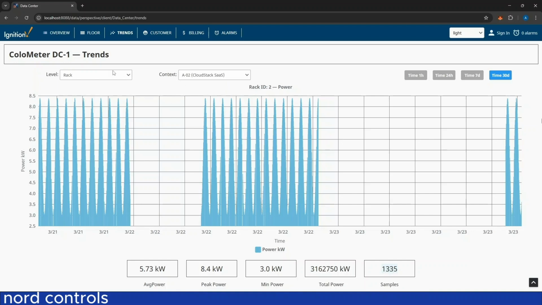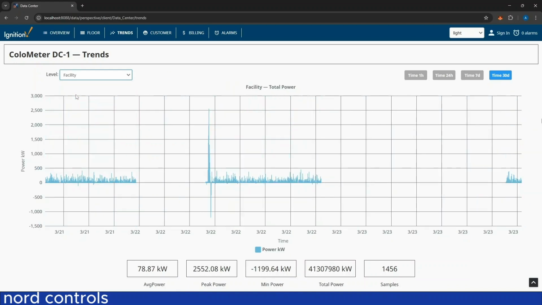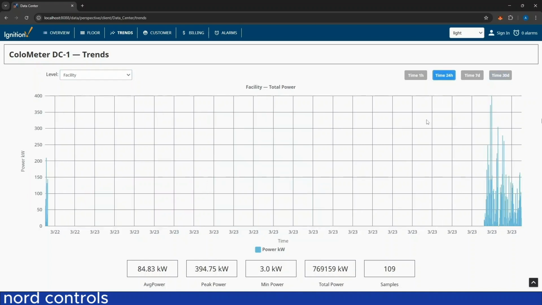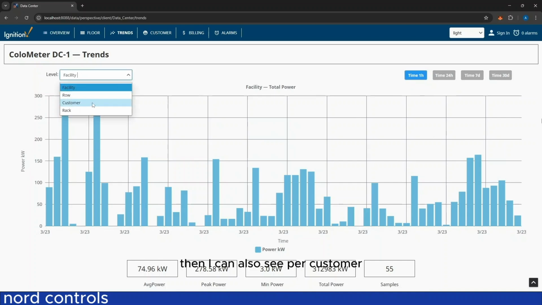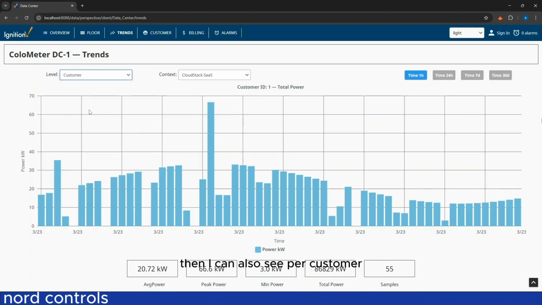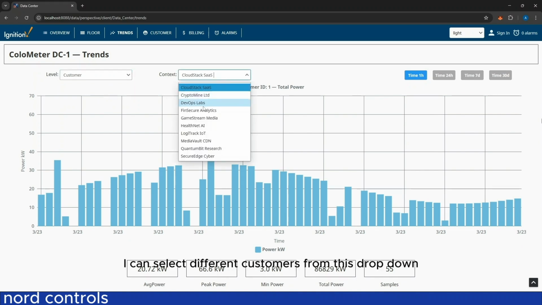1335. Now, for example, if I want to see the trend for the total facility, I will select this option and it will show me how my whole data center was operating in terms of power. Then I can also see per customer. So for customer, I can select different customers from this drop down.